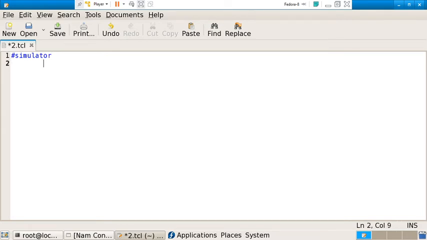For setting up the simulator, I hope you know the command: set ns, where ns is a variable, new Simulator. Remember this S is caps. So I'll create a new simulator. Once I have created the new simulator, I'll set up the trace file. I'll create trf as a pointer: set trf open. What to open? It is 2.tr, the name of the trace file, and I'm opening that in write mode.